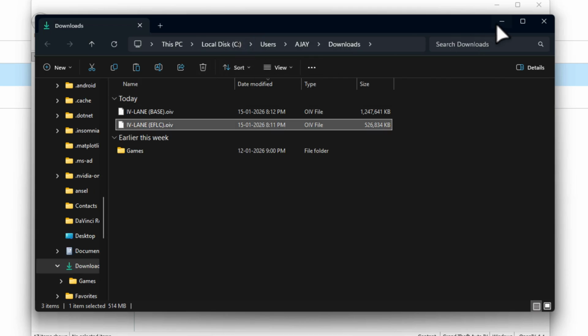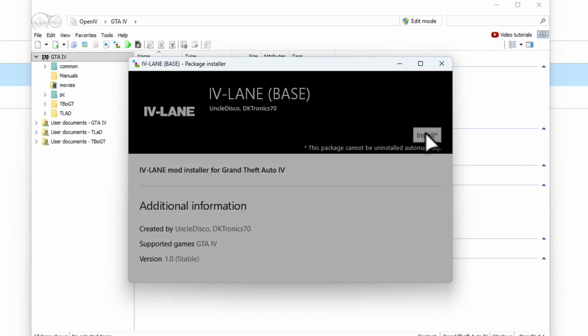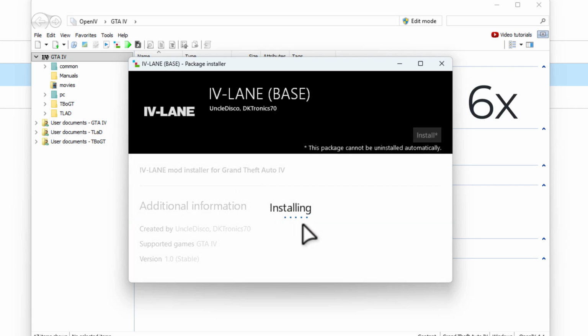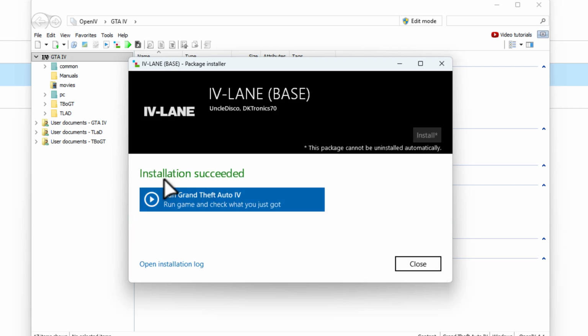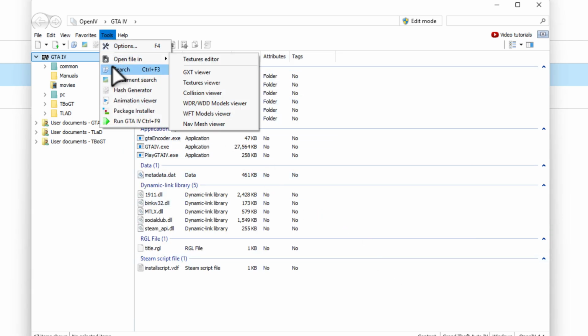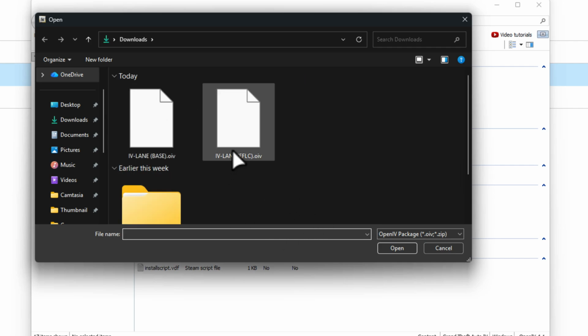Once you did, just minimize this, select the install option and select confirm installation. Once the installation succeeds, close. Again select this tools and select package installer. This time select EFLC and select open.